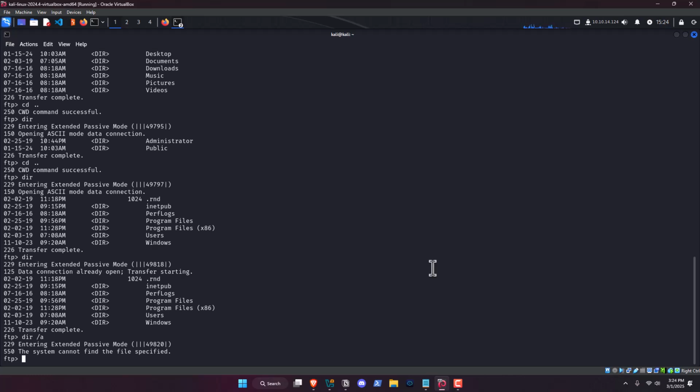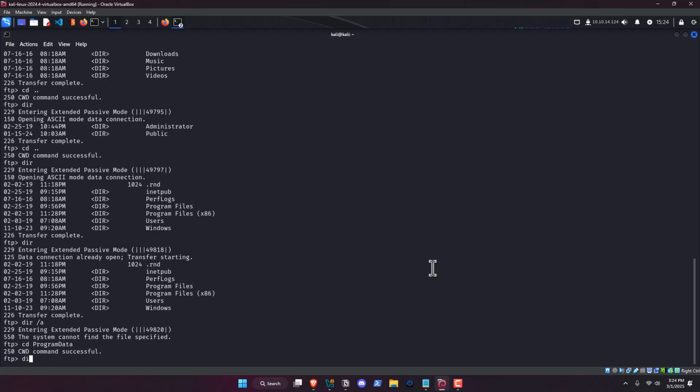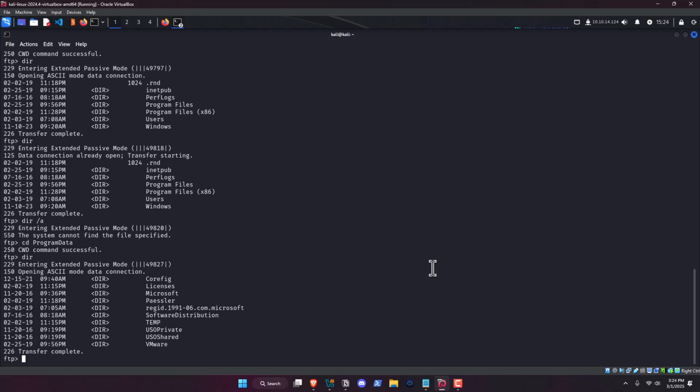I thought it was dir /a where you could see hidden files, but that might just work in like SSH or a regular shell. Everybody who uses Windows knows the ProgramData folder is a hidden folder at the root. All right, so we're just going to try and get into it, see what happens. cd ProgramData. Says successful. dir, and here we go. So now there's the Paessler directory. I think that's how you say Paessler.